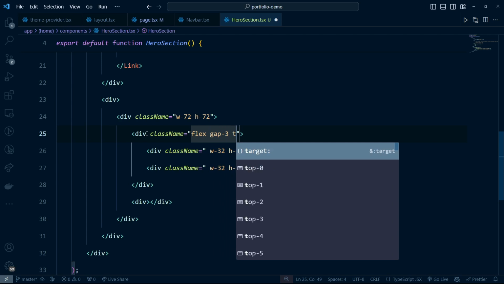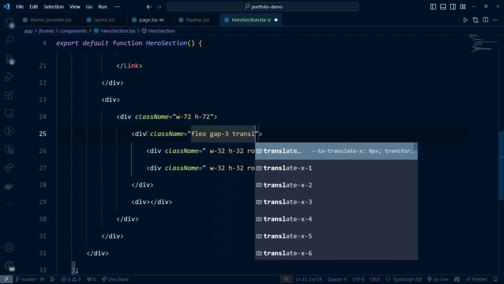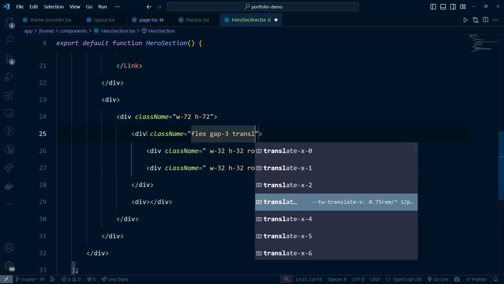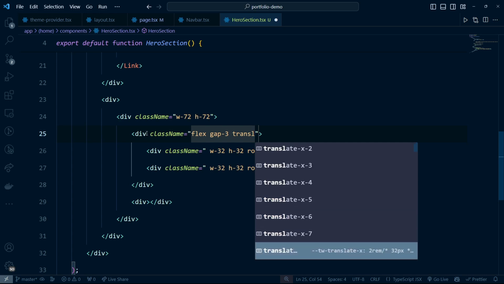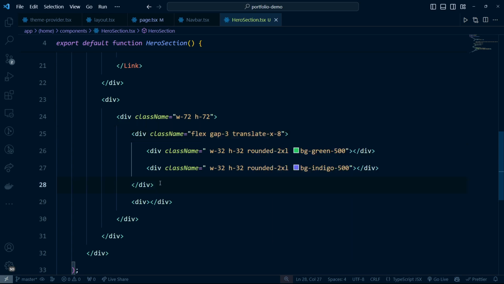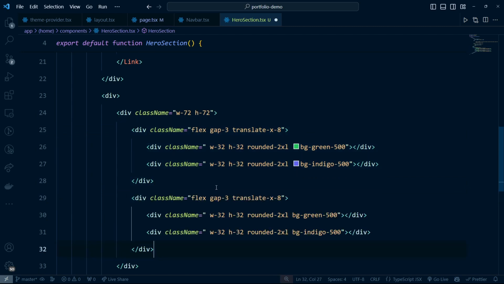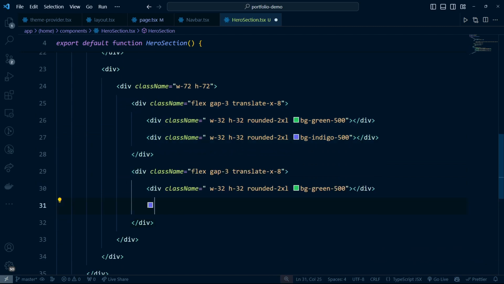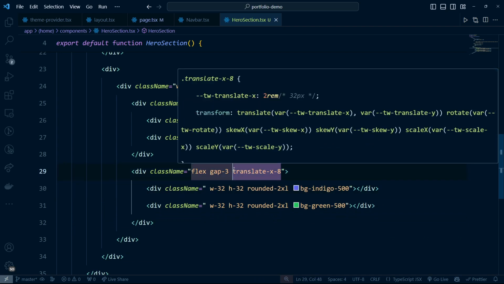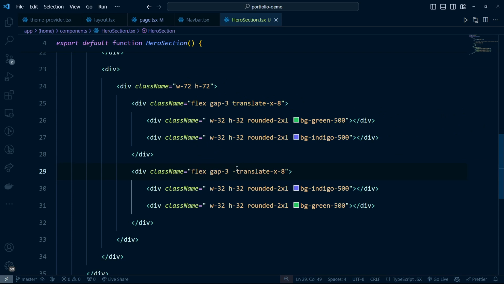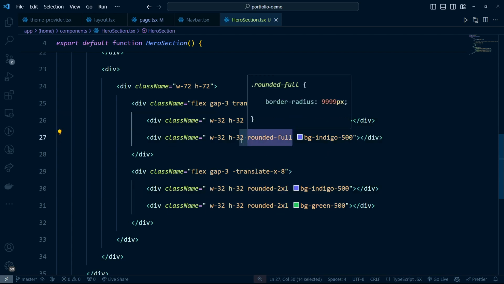And we're going to do translate on this one as well. So let's do translate x of this one to 8, and hit save. Then I just copy this one and paste for another, and here we can just change the order of the colors, and the translate right here should be negative instead. Okay, and for this one we're going to have rounded full, and I think for this one it's going to be rounded full as well.